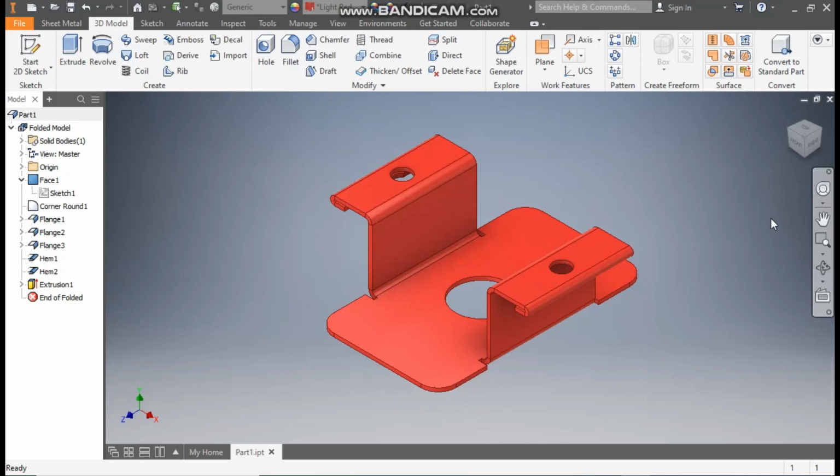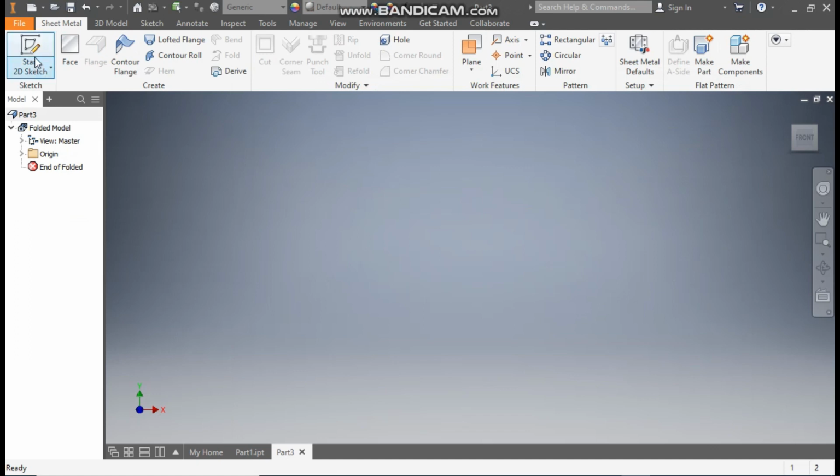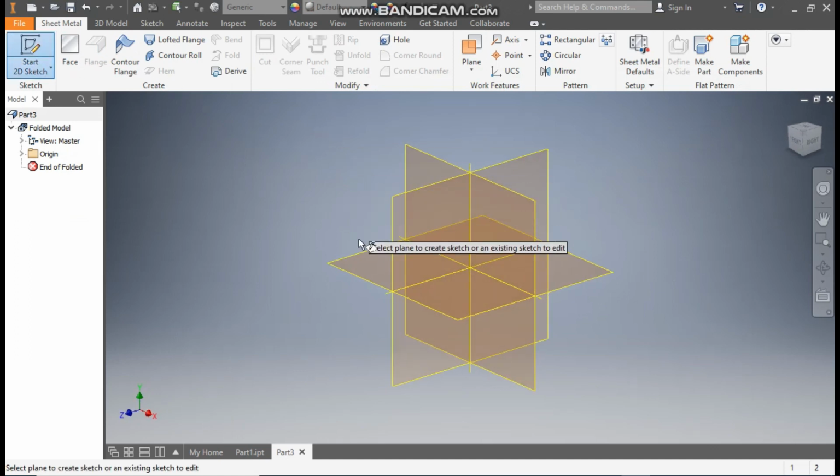Today we are going to construct a 3D part model in Autodesk Inventor software and learn the Autodesk Inventor basic commands. Today we are going to construct a sheet metal part in Autodesk Inventor. So let's get started. Go to new. We are going to take the sheet metal part in millimeter and go to create. Now take a 2D sketch. We start from the top plane, so we will select the top plane.